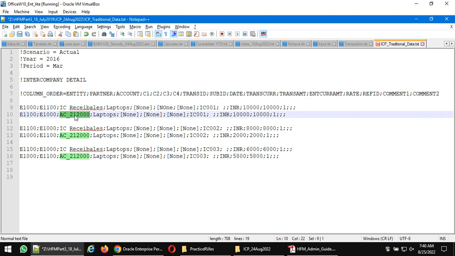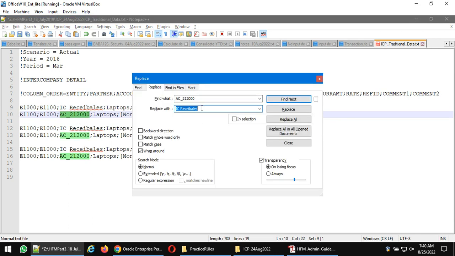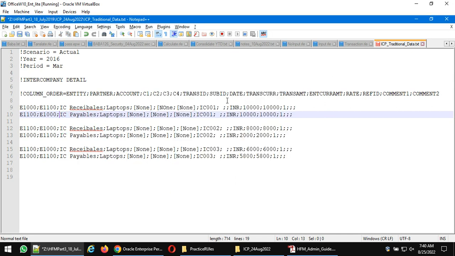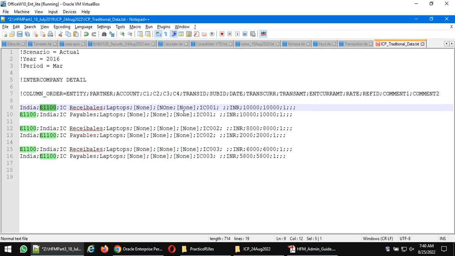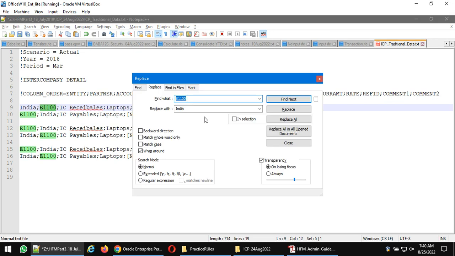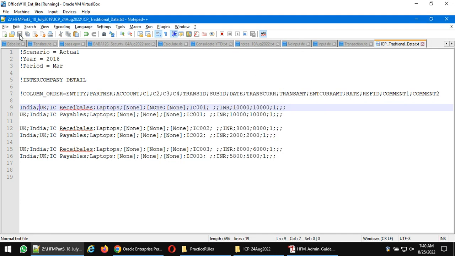Then IC payables, BLS, IC payables, replace all. So this one, E1000, is India, replace all, and E1100 I'll put as UK, sorry, replace all. That's it, right? So yes, save this file.